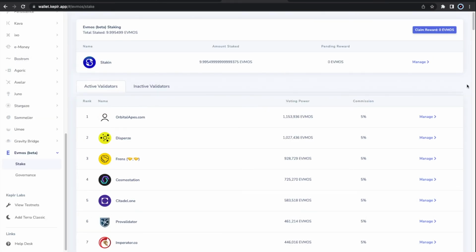And that is all. You have now claimed and delegated using MetaMask and Keplr wallet.